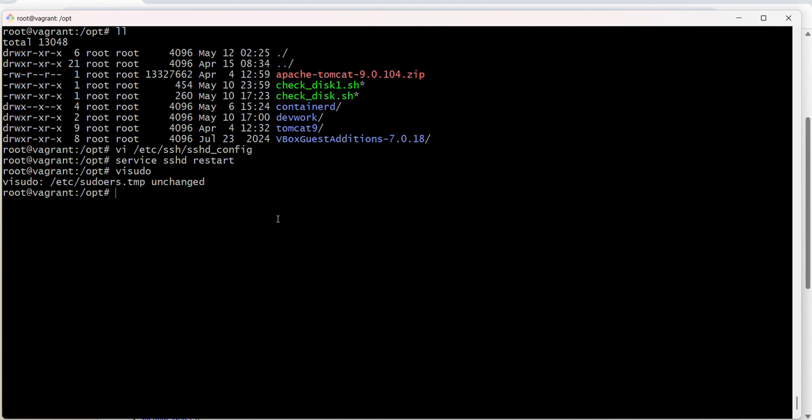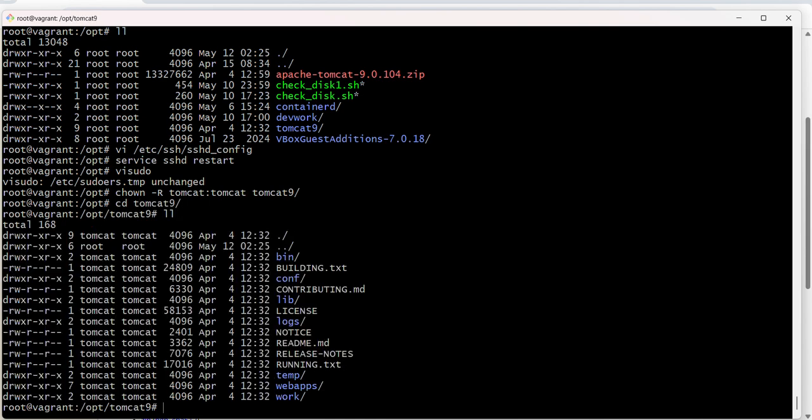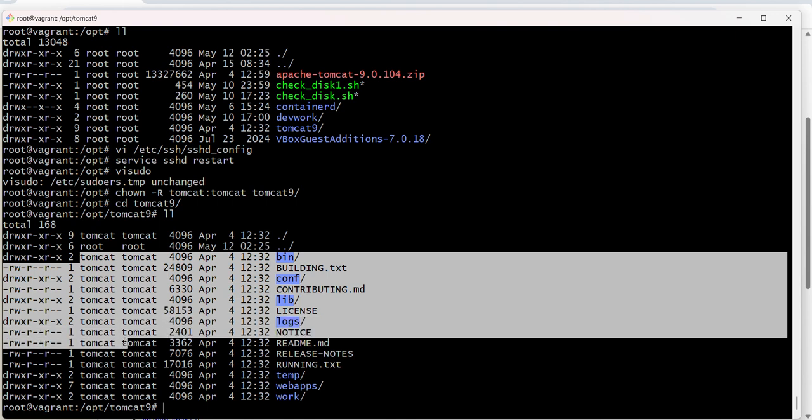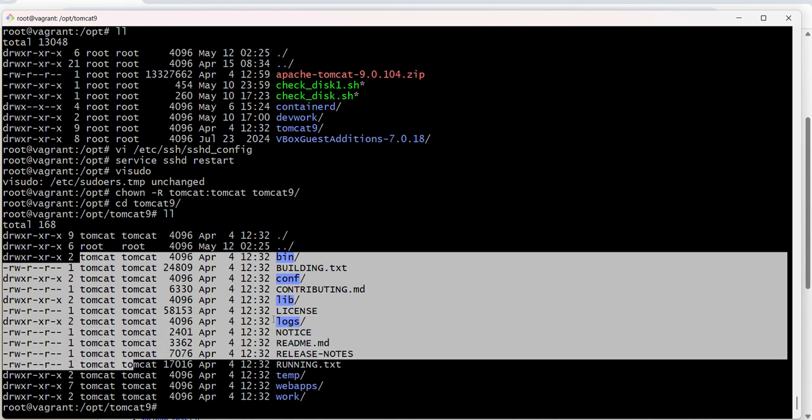Once that is successfully done, I'll give the owner permissions by using chmod. Recursively, I'll give the owner permissions with hyphen capital R, tomcat:tomcat. Then give the directory name, tomcat. If you mention hyphen R, recursively, it means this owner permission is given to the entire directory. If you check this, the tomcat user has been given all the owner permissions for the particular directories and files.